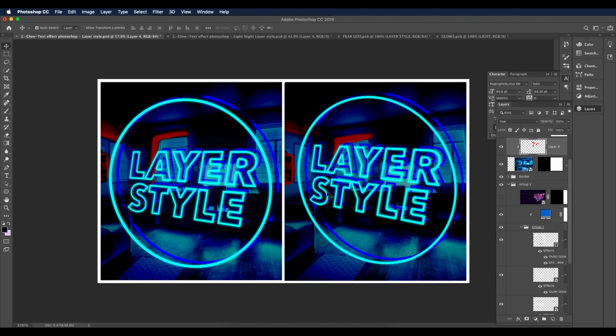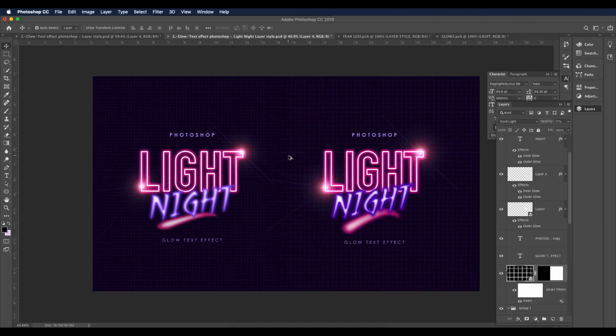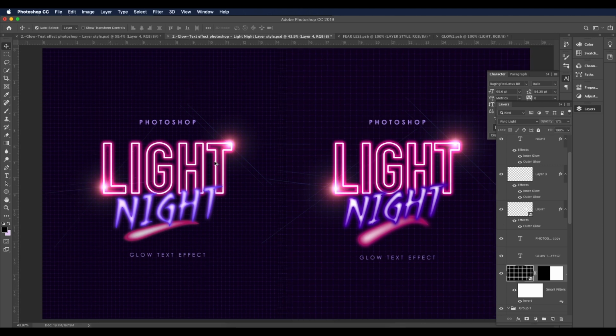The first design was very simple, very easy to create. We have used outer glow and the drop shadow effect to create this design, and for the second design we have used inner glow, outer glow, and the few other options, something like lens flare, pattern overlay, and much more.